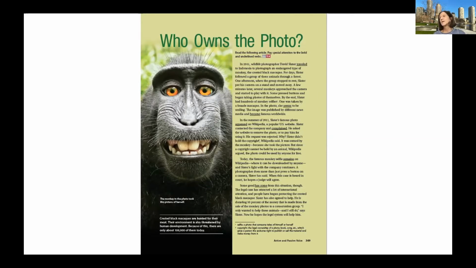This is the story of Christopher Slater, a wildlife photographer who was working in Indonesia to photograph black-crested macaques. One day he put his camera down and several of the monkeys or macaques started playing with the camera and actually started taking pictures of themselves. Slater ended up with over 100 monkey selfies.